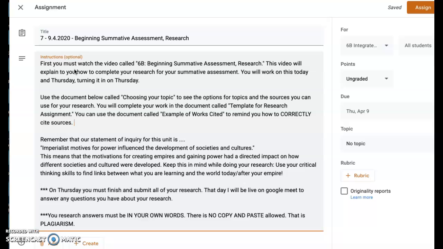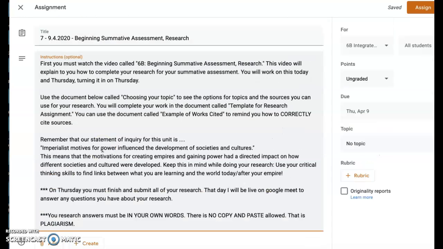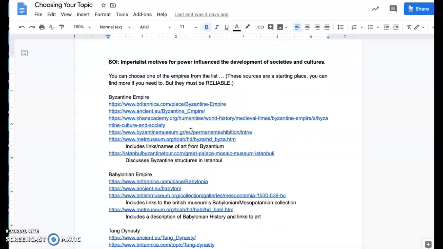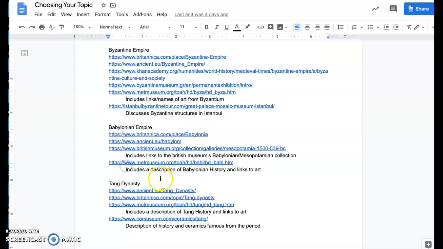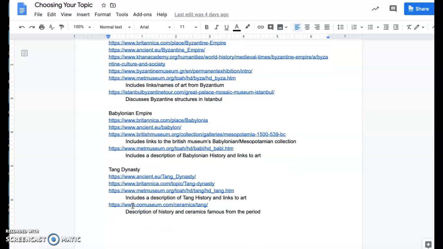Like I explained last week on our Google Meet call, the first thing you need to do is choose your topic. We've already talked about what those three empires were that you can choose from for your research paper, for your essay, which is what our summative assessment is. So you'll come to this document here, and you will choose either the Byzantine Empire, the Babylonian Empire, or the Tang Dynasty. Each of these are three choices that we have.